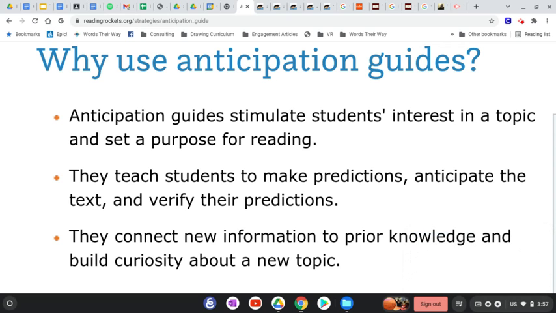When we use anticipation guides, it is meant to be used before you do a lesson or before you do reading. And you can see here that anticipation guides set purposes. They teach children to make predictions, to anticipate the text, and to verify their predictions. And they connect new information to prior knowledge.